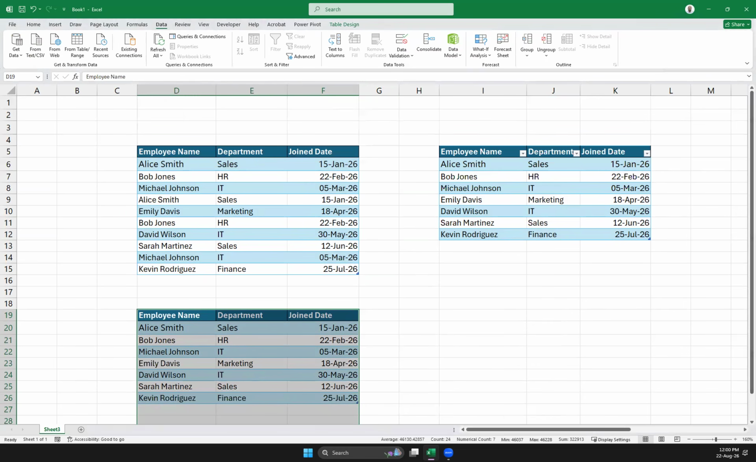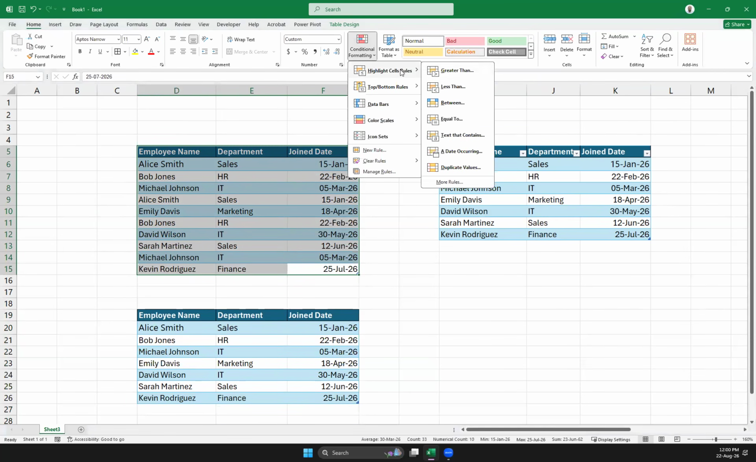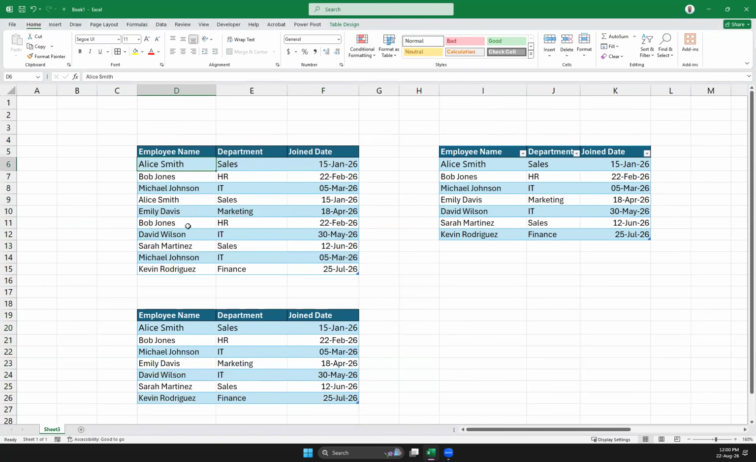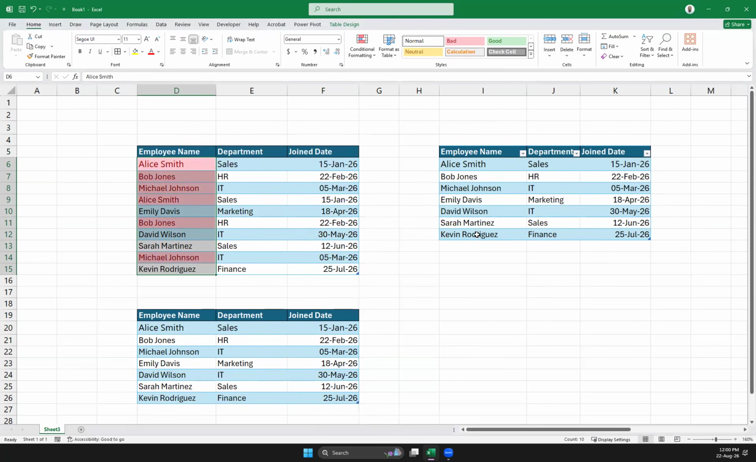Okay, now my question is, I want to find out the duplicate values, right? For that, I can easily use conditional formatting. I can say highlight cell rules, because I want to find the duplicates only for the employee name. Select this, highlight duplicate values in this format. Then you will see these are the duplicate entries. Alex Smith 2 times, Bob Jones 2 times, Michael Johnson 2 times. Likewise, you can see.